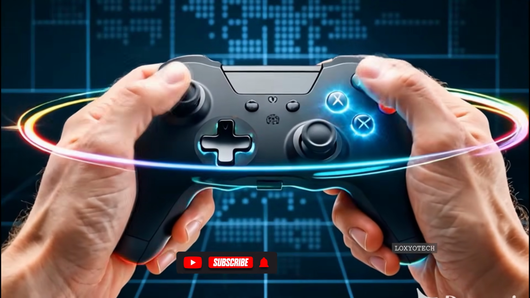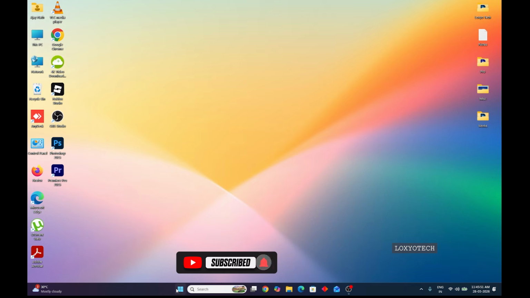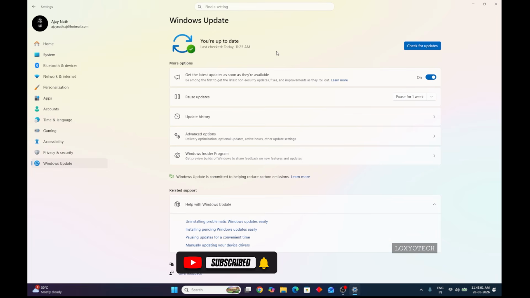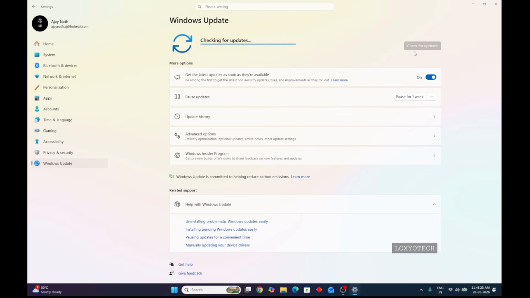To install it, first you need to check it in the official Windows Update channel. If the K2 update is available, then install it and restart the system. Before checking the update, enable the toggle switch and get the latest update as soon as it is available. If there are no updates available, then ensure you are on the latest build.